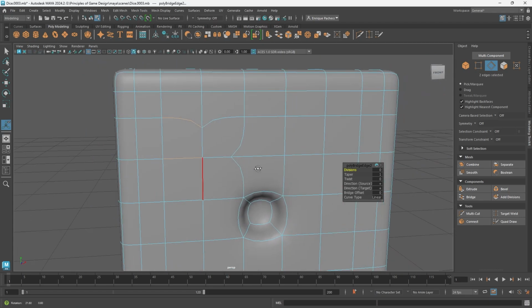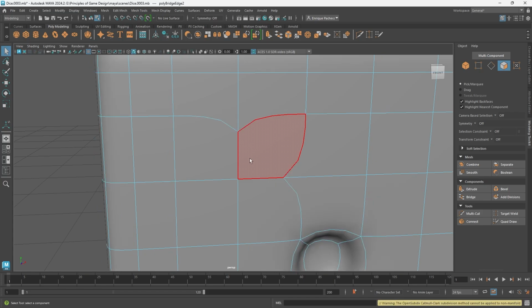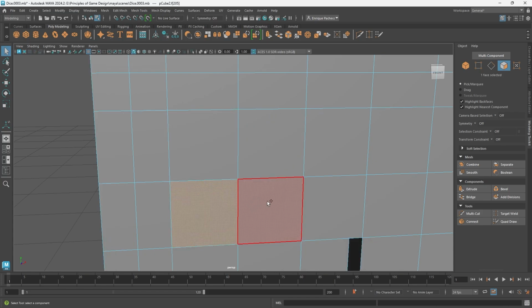Now we're going to pop into Smooth Preview, and we can see that it's still wrong. So in this case, what we're going to do is we're going to delete the 4 faces, and then bridge the hole.